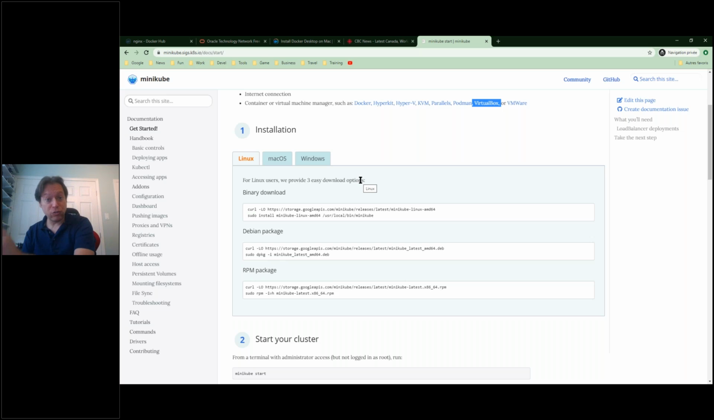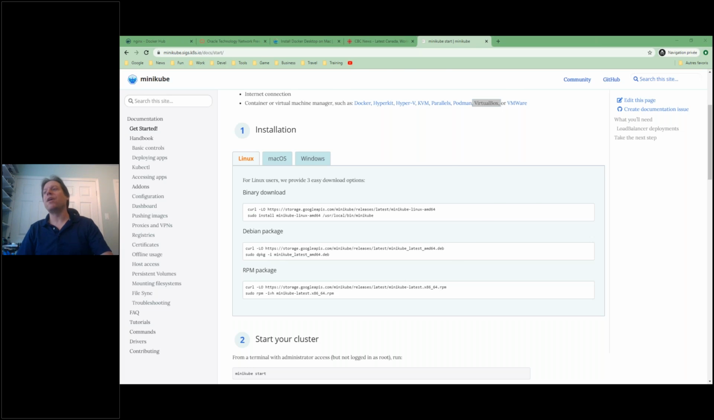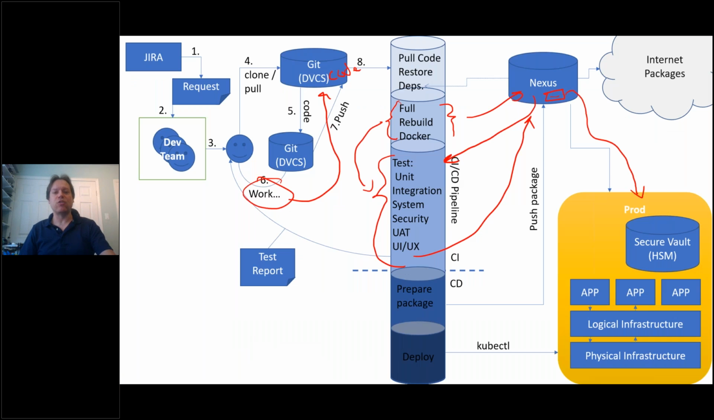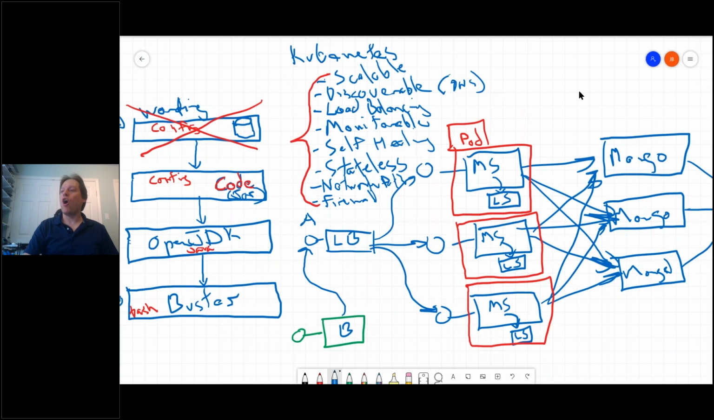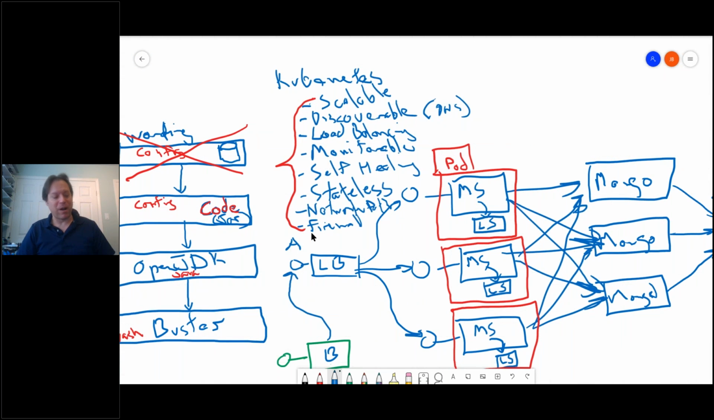This is not to install Kubernetes in prod. Running it in prod is a slightly different story. I'm not going to get into that in this session. That's an operational thing. But once you've got it up and running in prod, the idea now is I have a solution that can do all of that for me out of the box.